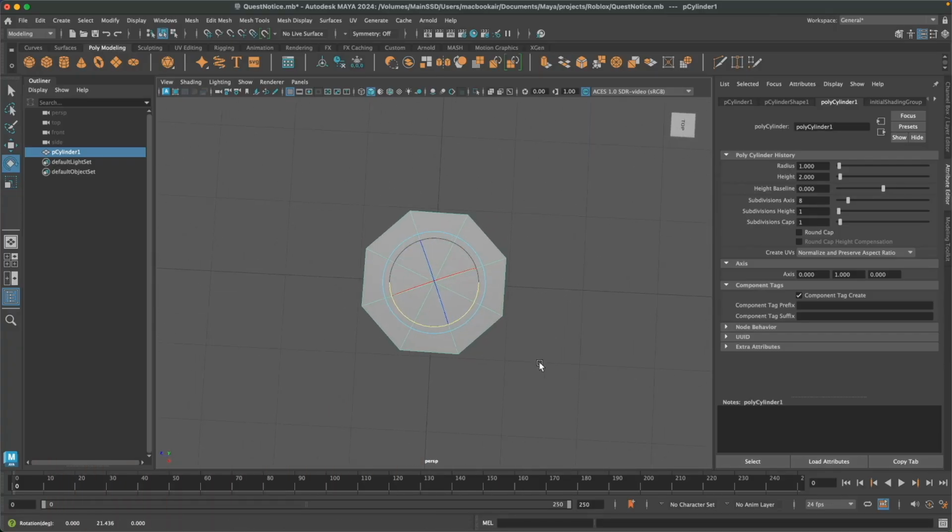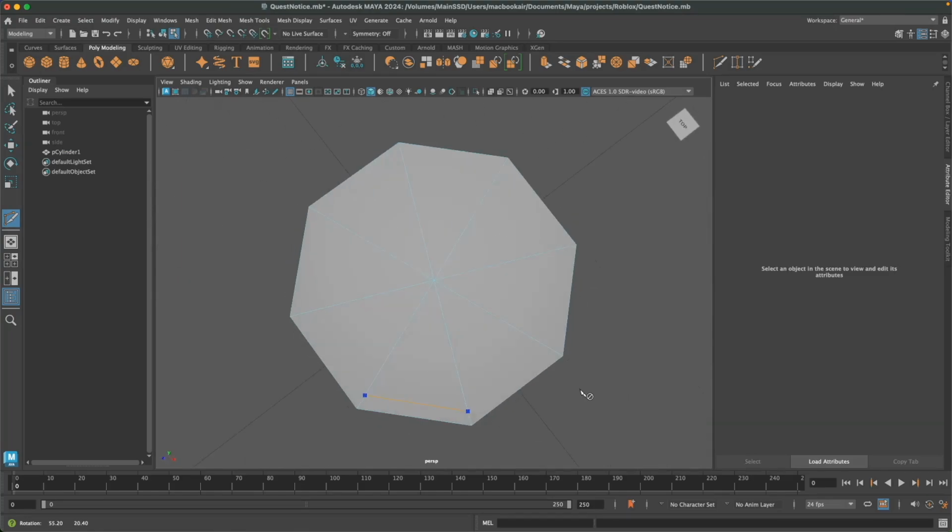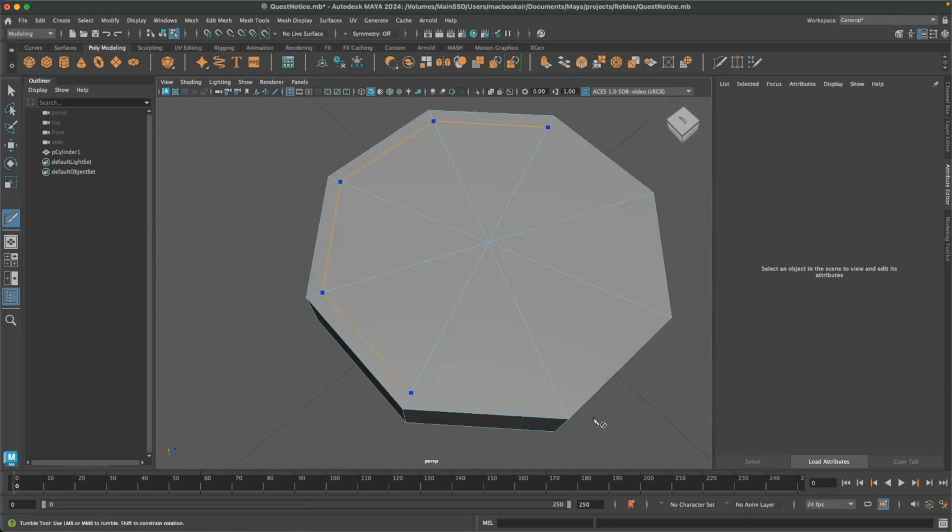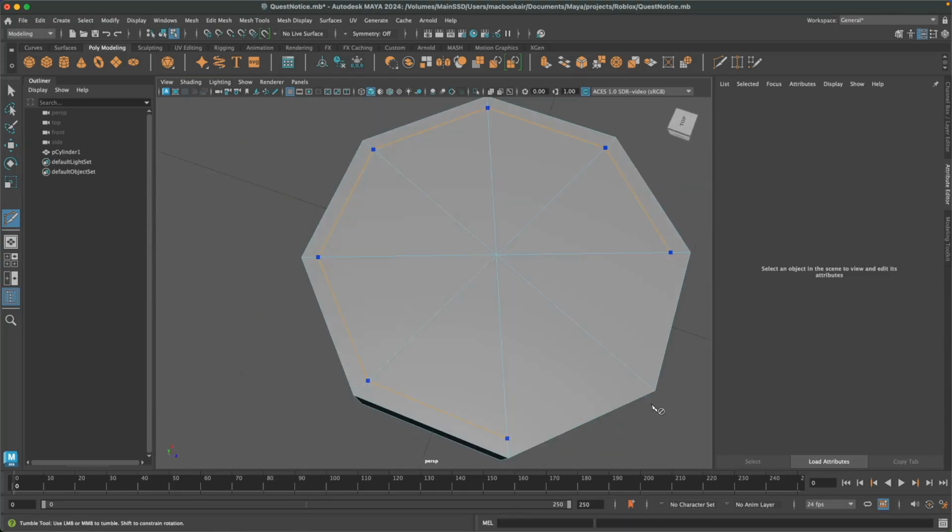First, we'll model a simple quest notice board. Start with a few basic cube shapes to form the wooden board and frame. Keep it low poly so it runs smoothly in Roblox.